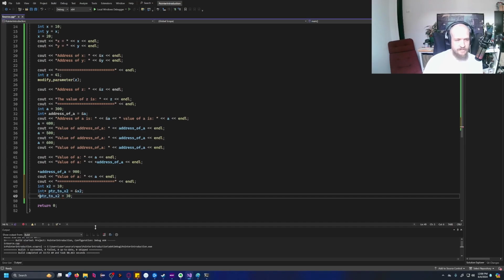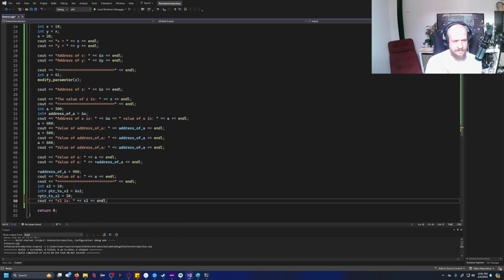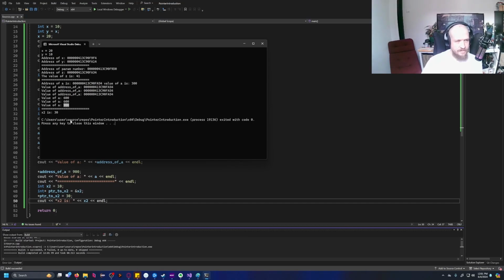Instead, I'm going to go ahead and write this. See what I mean? So what's going to happen over here? I'm going to see out x2 is x2. What do we expect is going to happen over here? Well, see, the pointer is sticky. The pointer sticks to the address. So if I were to modify the value from the address, I'm going to modify the value of x2, essentially. Let's give it a run. And we see that x2 is actually 30 at this point.